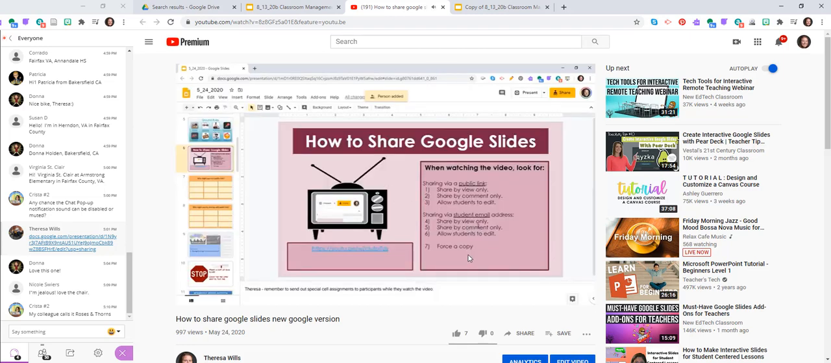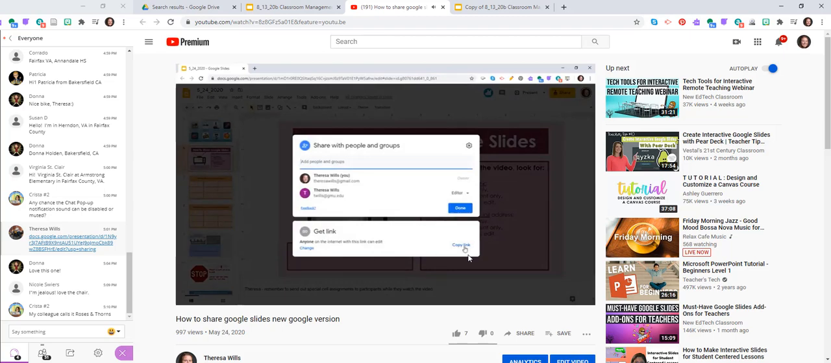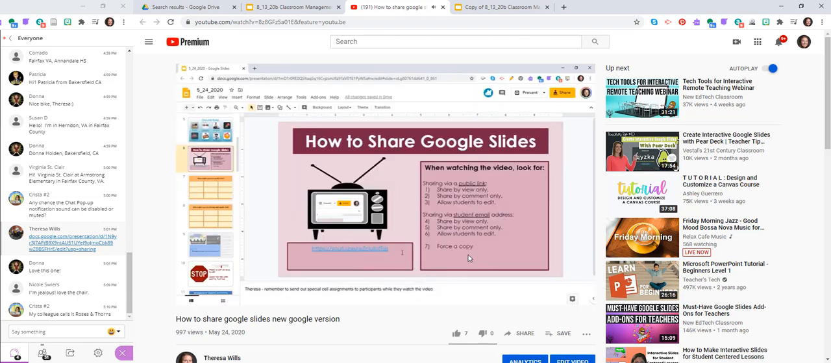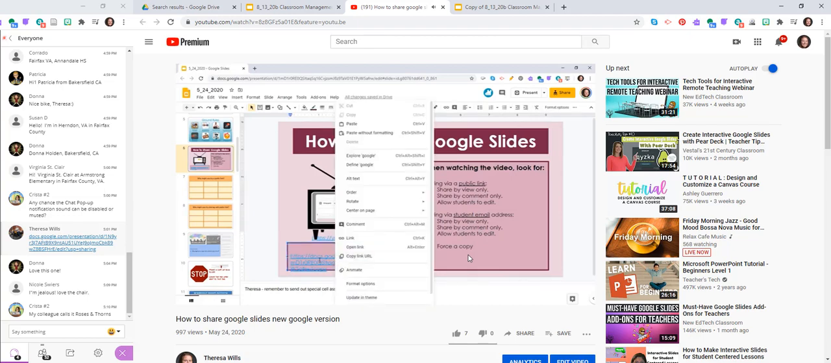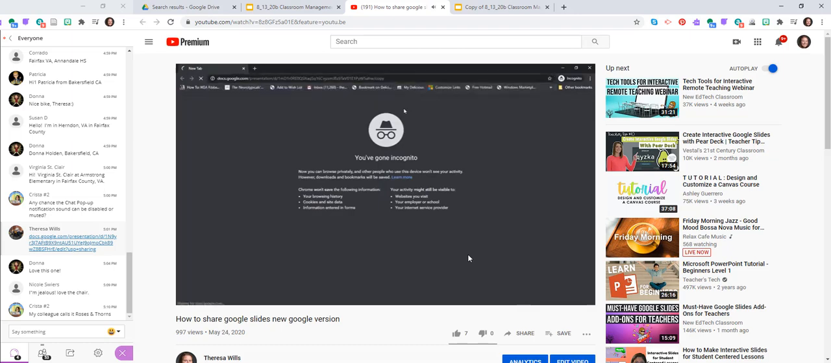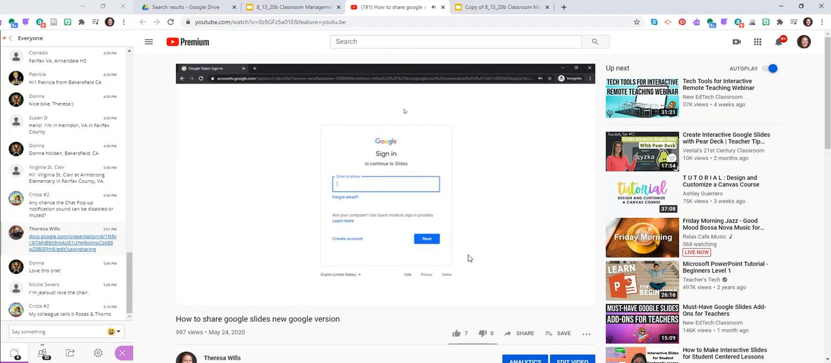The third way is a little trick, and it forces students to make a copy. This is especially nice if students are working on a take-home exam and you don't want them to write on the original, but you want to make sure that they have their own copy saved in their own file. The way you do that is through the link. I'm going to copy the link, and then when I paste it, I'm going to change the very end of it. Where it has edit, I'm going to change the words to copy. Now anyone who clicks on that link will be sent a message that says, would you like to copy this? For example, now that I paste it in, it wants me to sign in and create my own copy.